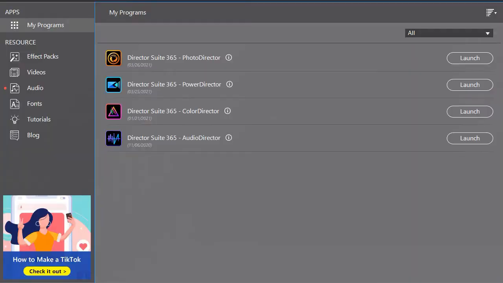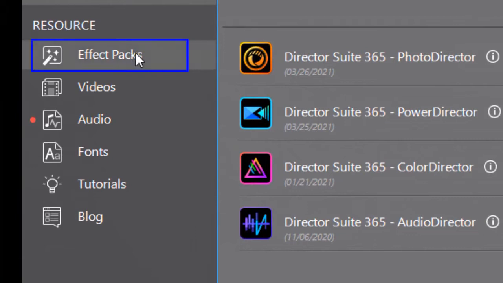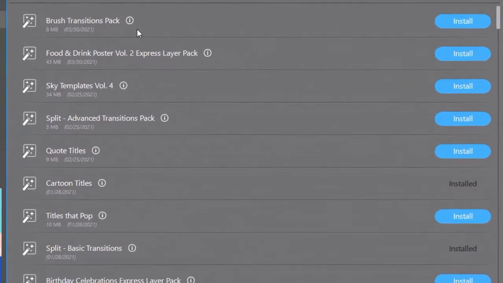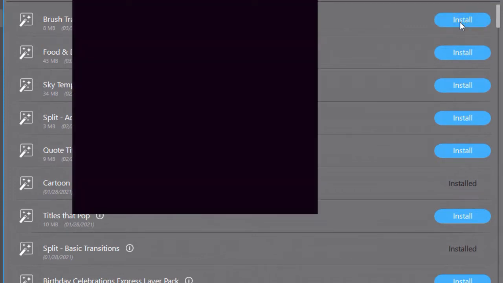In order to download either the Brush Transitions Pack or the Advanced Split Transitions Pack that we'll demonstrate, you simply open the Application Manager. And then in the left panel, you move to Effect Packs and click on that. And here you'll see the elements that you have but have not yet installed. And so I'm going to do the brush transitions first. I simply click on the blue Install button.